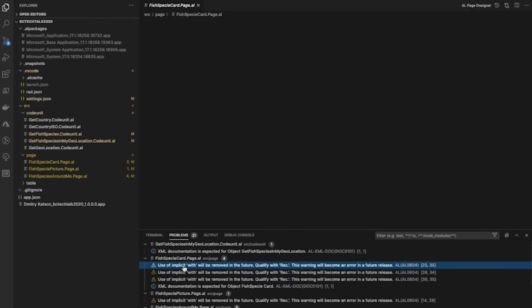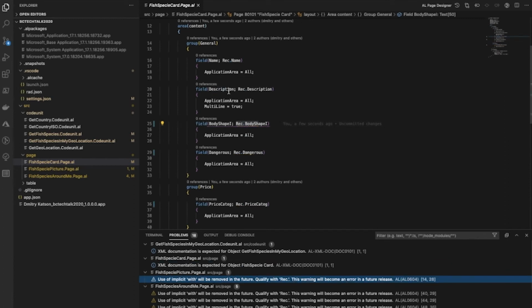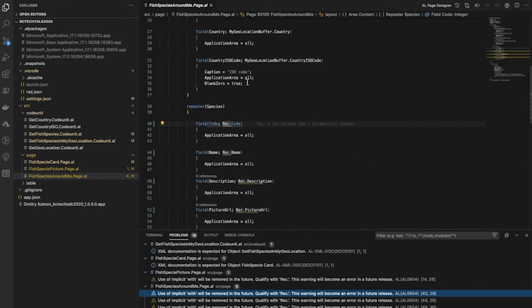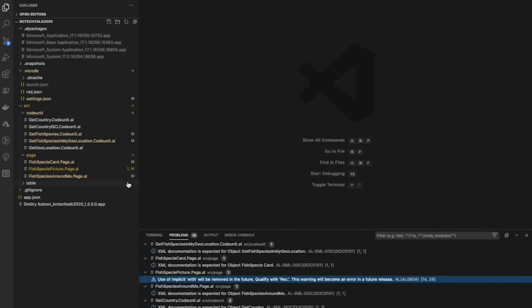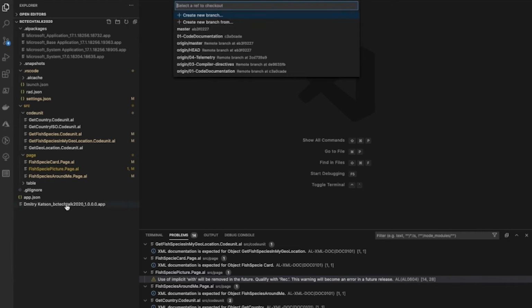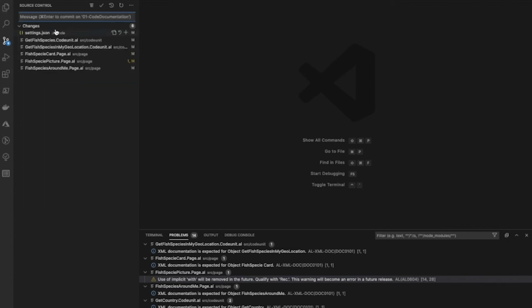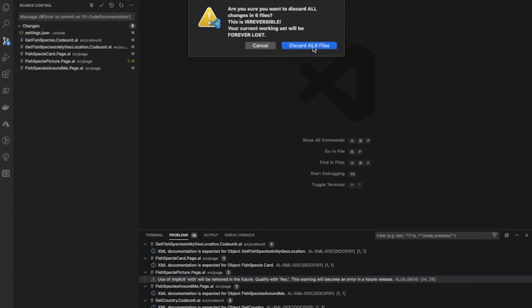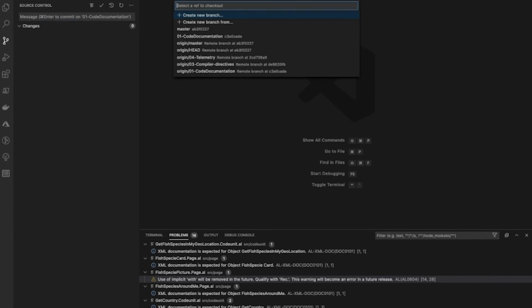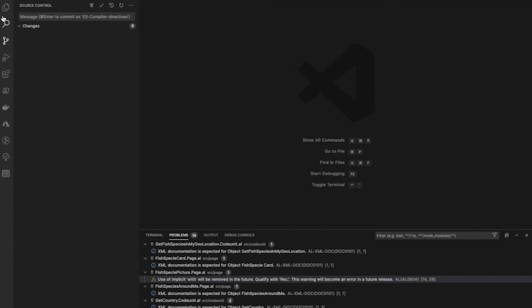So if we go here now, we have all of it replaced. Cool. So that's how to solve the width problem. Let's discard this and move to the compiler directives.